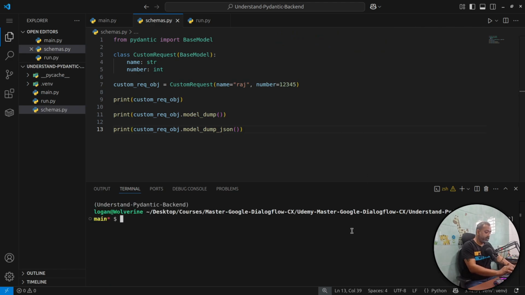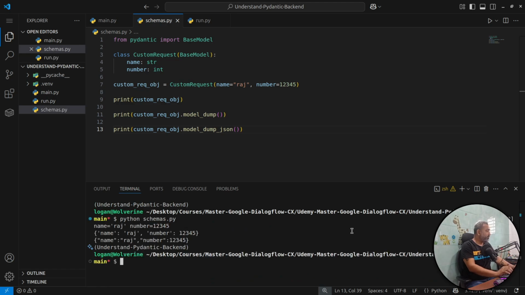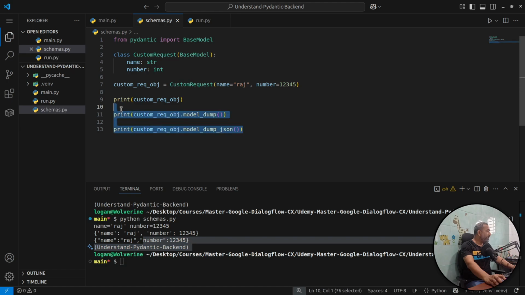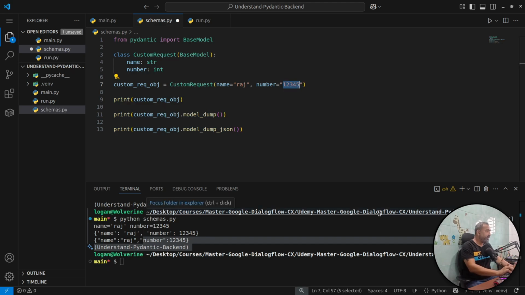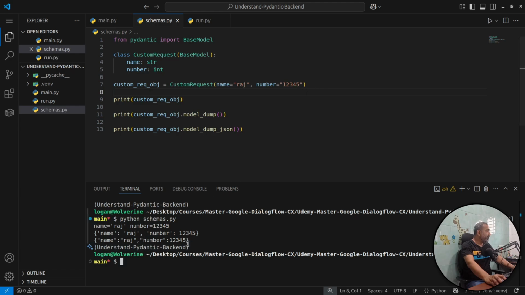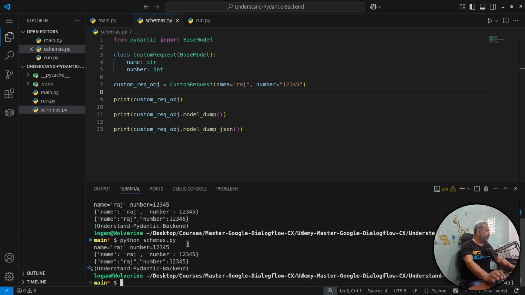So I'll clear the screen and I'll say python schemas. You'll see this is the object itself. This is the dictionary representation, and this is the string JSON version of the object itself. So this way it becomes very easy to handle the application. Now if I do something like this, it seems that it expects an integer, but I'm passing a string. Let's see what happens. It's still converted into a number, because this is a number and it can be cast into int.